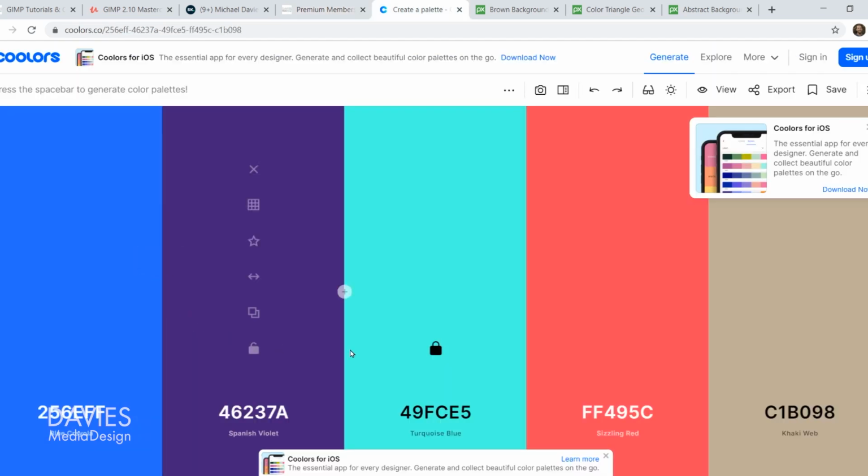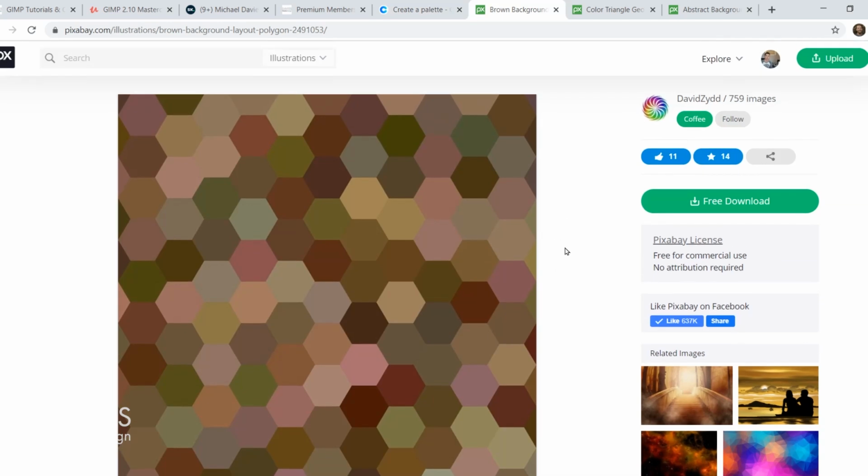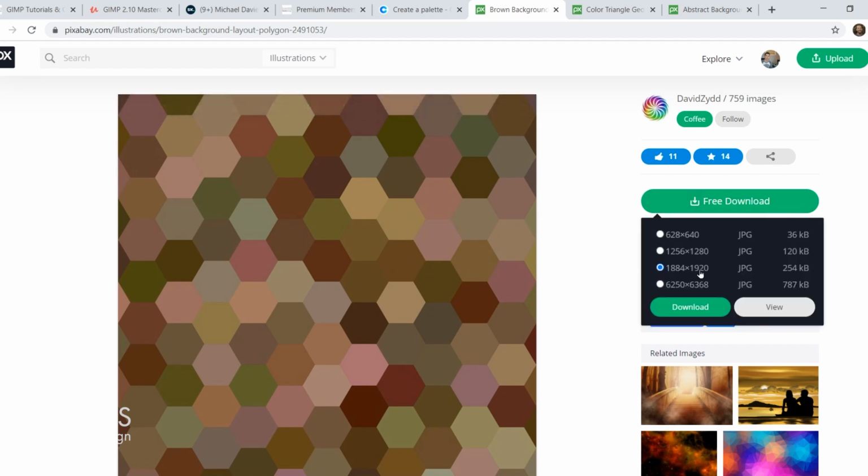The colors I'll be using for today's tutorial I got from using coolors.co. This is a great place for you guys to create your own color palettes. I'll also be using some free stock photos from Pixabay, so this is going to be the main photo I'm using. This is like a honeycomb or hexagon design. You definitely want to make sure there's no seams in between each shape if you want to use a different design. But I just clicked the free download button and went with the 1884 by 1920 option.